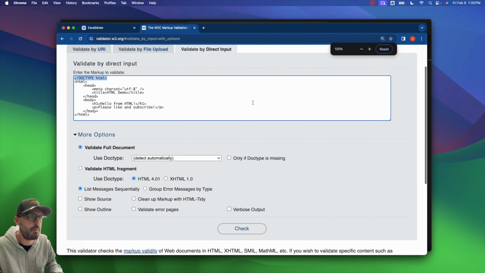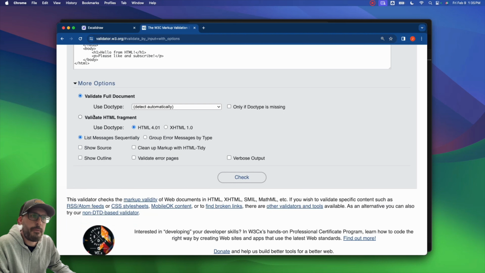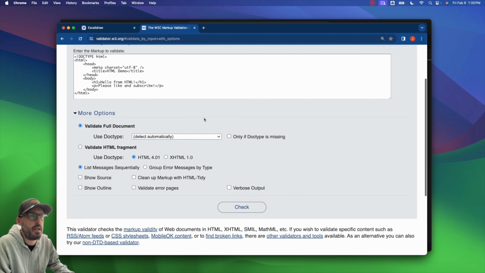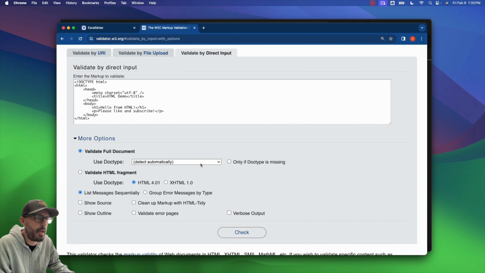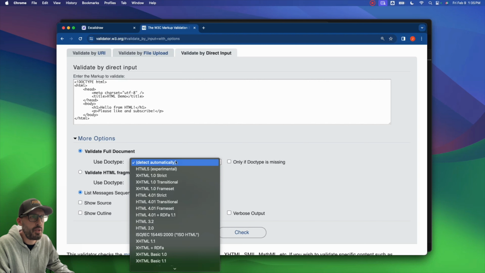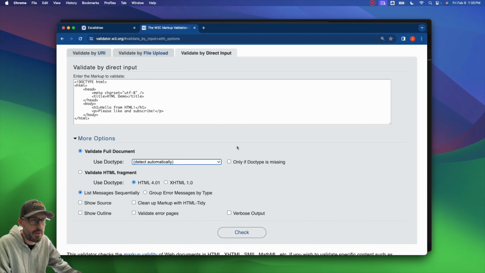Let's see if we can make this a little bit bigger. We're not using a fragment, so if we were just trying to copy and paste a small piece of HTML and not a whole document, we could validate it against the fragment if we wanted to. But this is what we're going to do. We're going to validate the full document, and we're going to have it detect automatically. And there's even this option here that says only if doc type is missing. So there are a couple different settings here, but like I mentioned, this is why that doc type is so important: it's designed to tell the browser what version of HTML it needs to display.